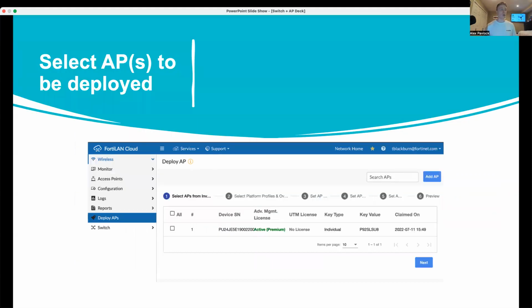Next, you would log into FortiLAN Cloud, and you would basically select the access points or switches that you just put into your inventory in your FortiCloud account. Those are synced between FortiLAN Cloud and your regular FortiCloud account. So once you sign into FortiLAN Cloud and you go to deploy APs or deploy switches, those will automatically show up in here. And then you would just click the button next to which ones or all of them that you want to deploy.